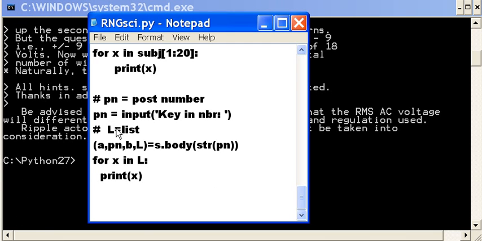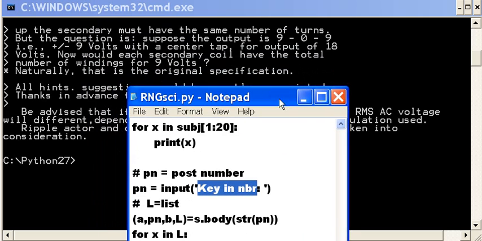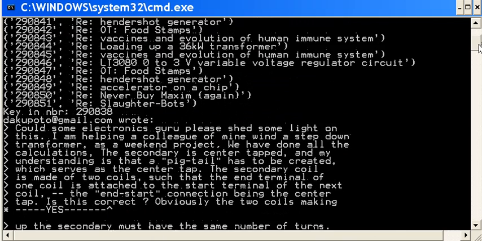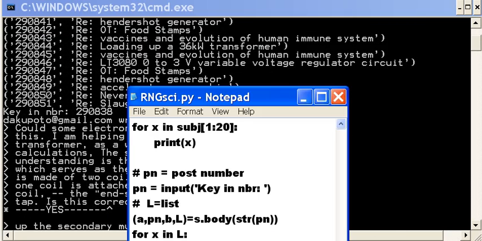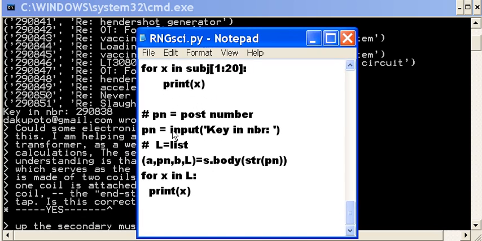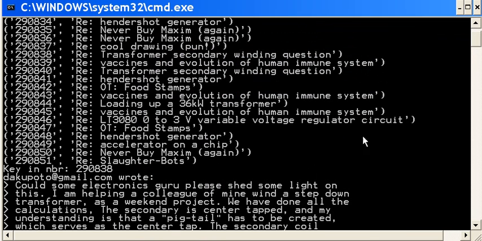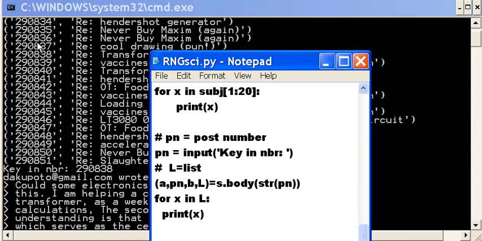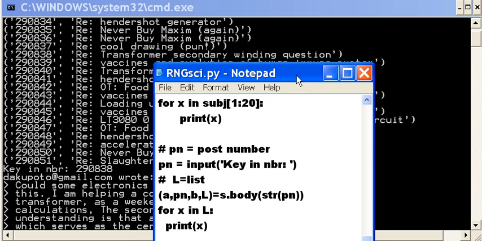Once again, what did we do? We keyed in input and then a message, key in the number, and it shows up right there. Input, key in the number, there it is. And we did 290838. That was that number over here. Transformer secondary winding question.